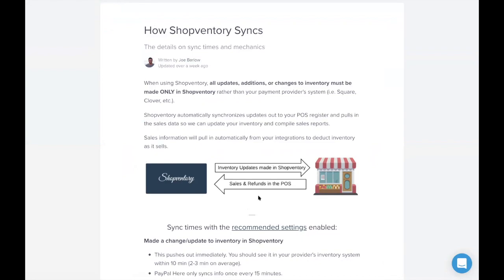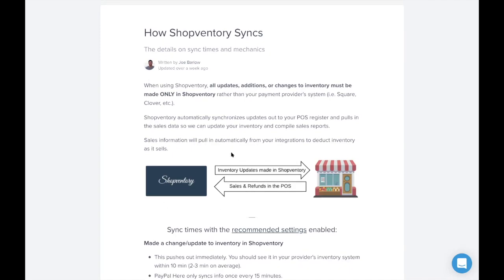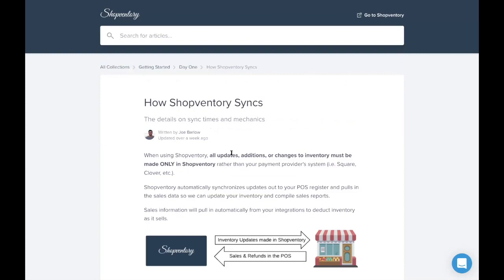So we recommend all changes, updates, additions to inventory. If you're changing a price, receiving a shipment, setting your item description, whatever it might be, do it inside of Shopventory, and that change will automatically be made on your point of sale, your e-commerce provider. And that goes for Shopify, for Square, Clover, PayPal Here, WooCommerce, anything and everything you have connected to Shopventory. If I delete a product in Shopventory, it will delete from my point of sale. So just a heads up on that. But yeah, I'm very glad you brought that up. Definitely check out this article. Again, it's How Shopventory Syncs.